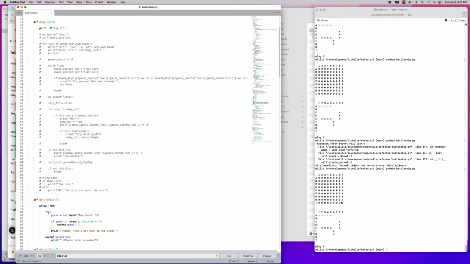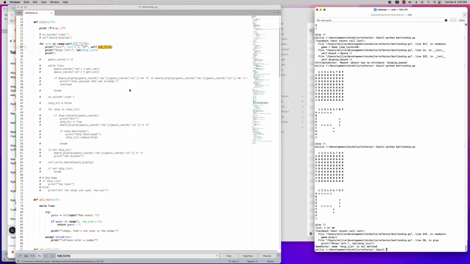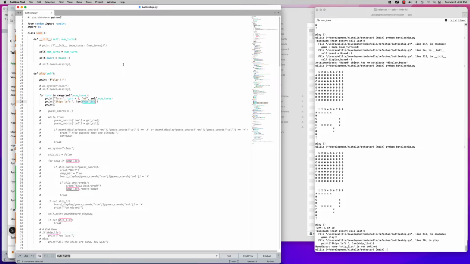Okay. In the last one I said I was going to get a guess and try to hit a ship on the board. So this says... Okay, so this is not so bad. It takes number of turns, which I don't even know if it's still defined. It's not. Well, there's no ship list, so we're going to print the list of ships in play in the game.